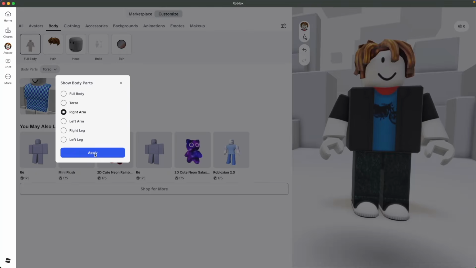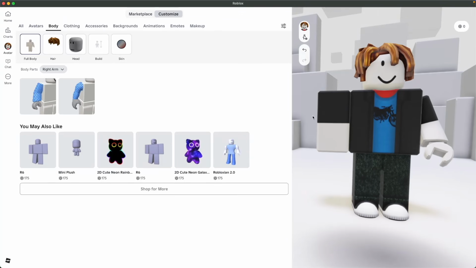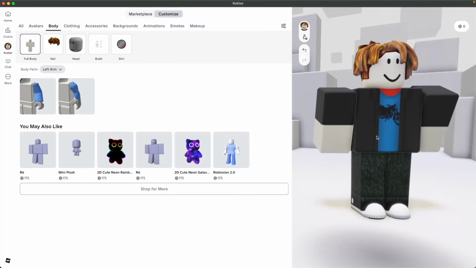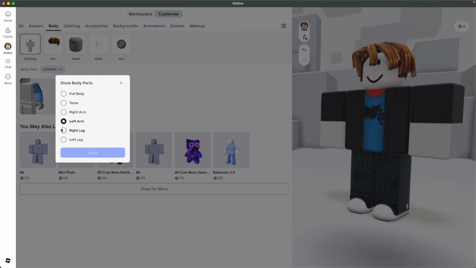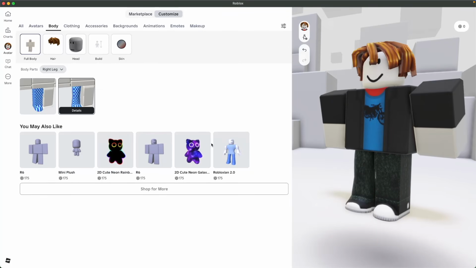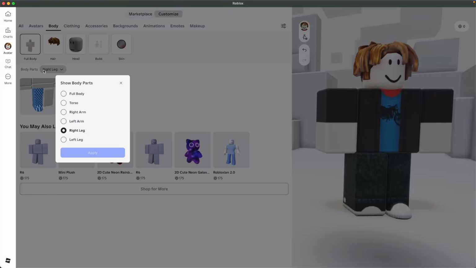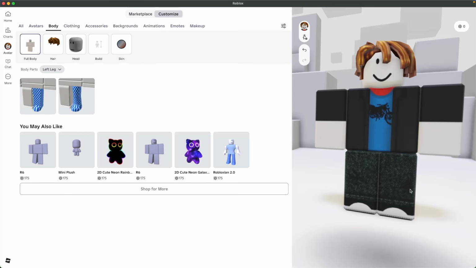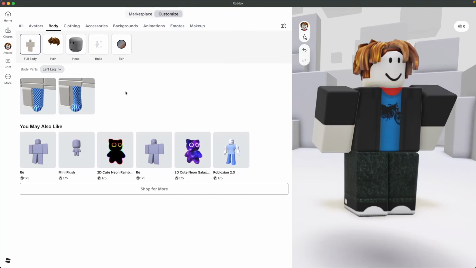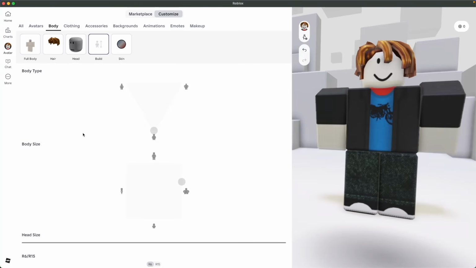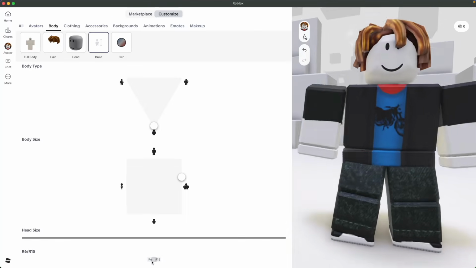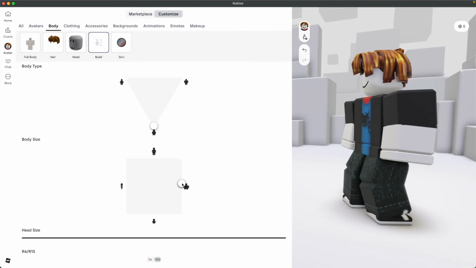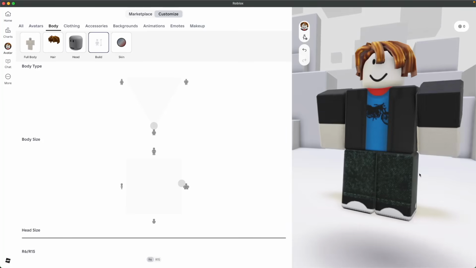Repeat this for every remaining body part. The process is exactly the same. If you also want R6 animations, click the Build button, then use the R6-R15 switch. If your character looks too large, switch to R15 first, adjust your body size, then switch back to R6. That's it.